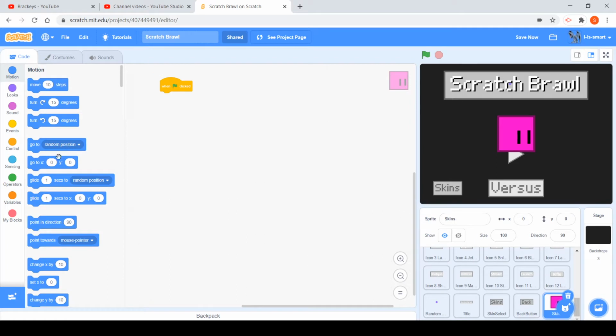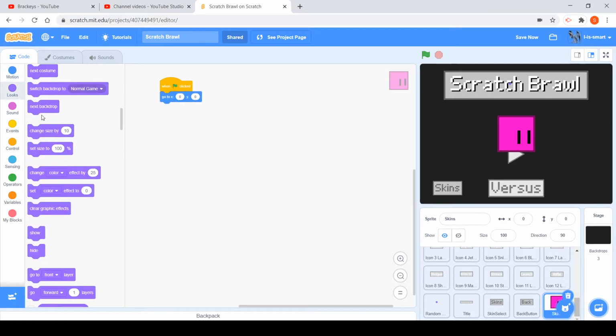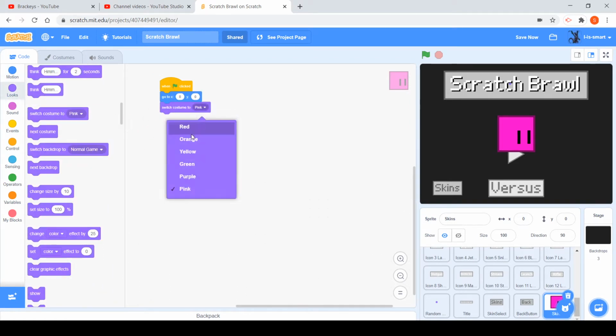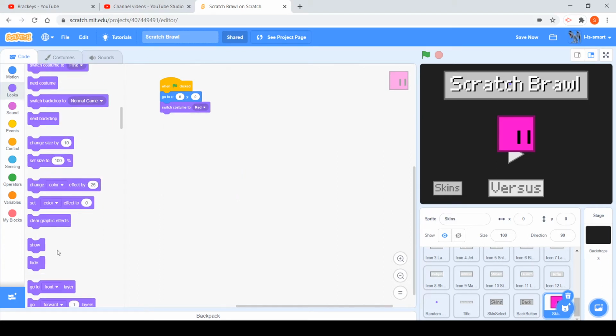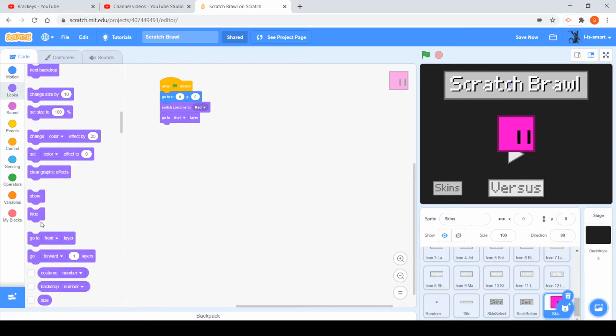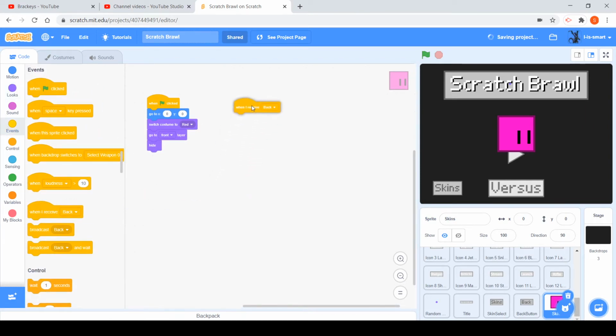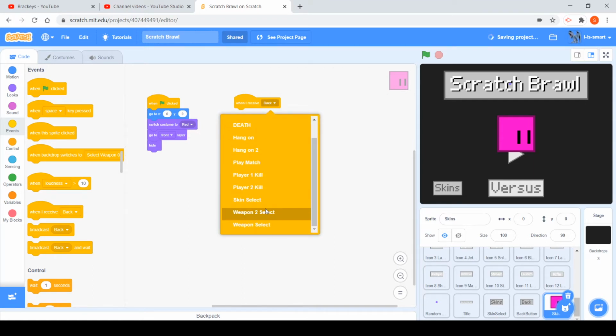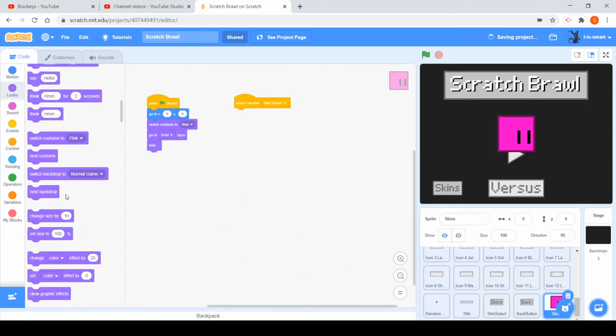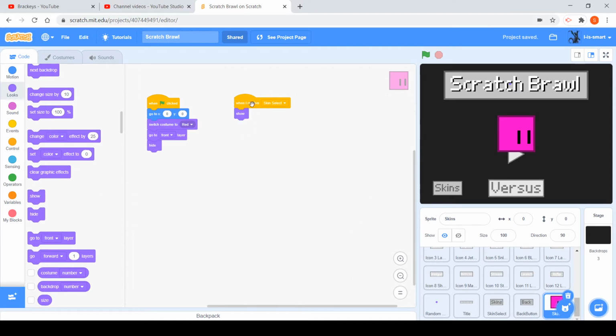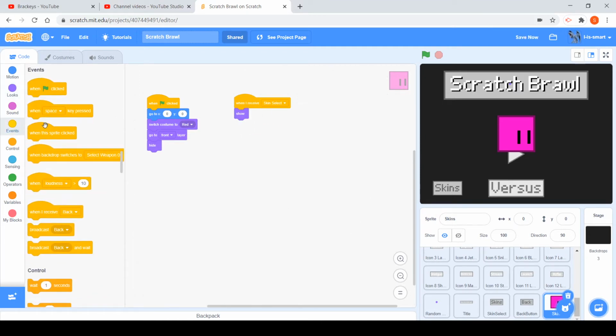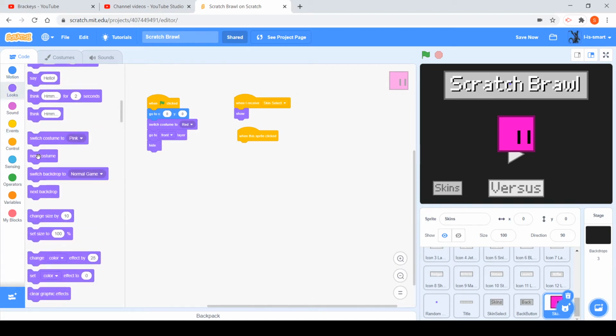When clicked, it will go to 0, 0. It will switch costume to red, because that will be the default costume. It will go to front layer, and it will hide, because we still have to press the back button in order for the skins button to actually show. Then, here we go. When I receive skin select, it will show, and then when the sprite is clicked, it will just do the next costume, so it will keep cycling through each costume.